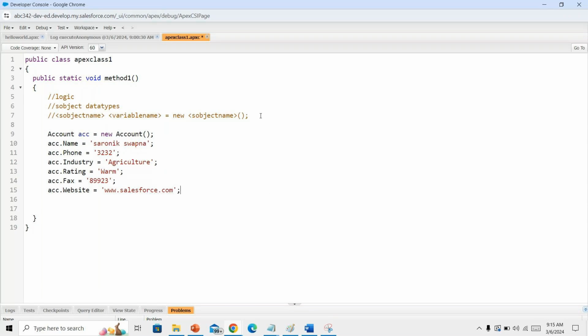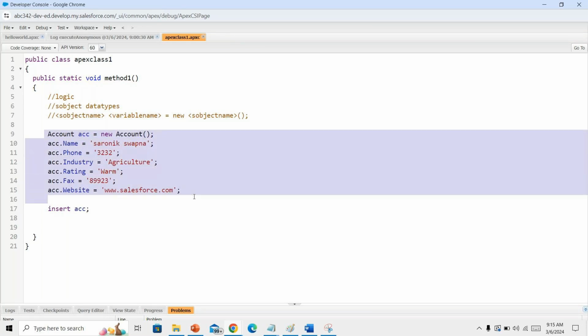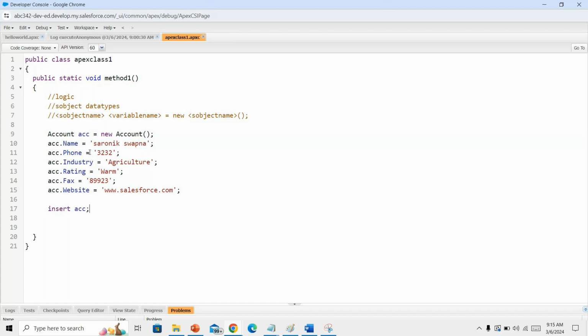Now I'm inserting this particular data, so I need to use insert. There are separate concepts, SOQL and SOSL, which I discussed yesterday. I'll also explain insert, update, delete, all these things. Just to insert the data, I'm using insert acc. By seeing the code you may definitely feel difficulty, so let's see the steps one by one.